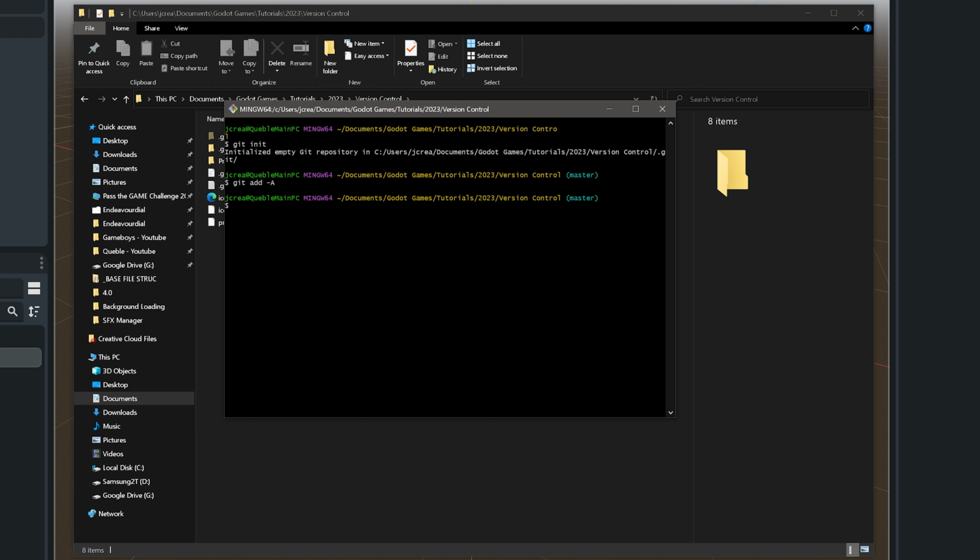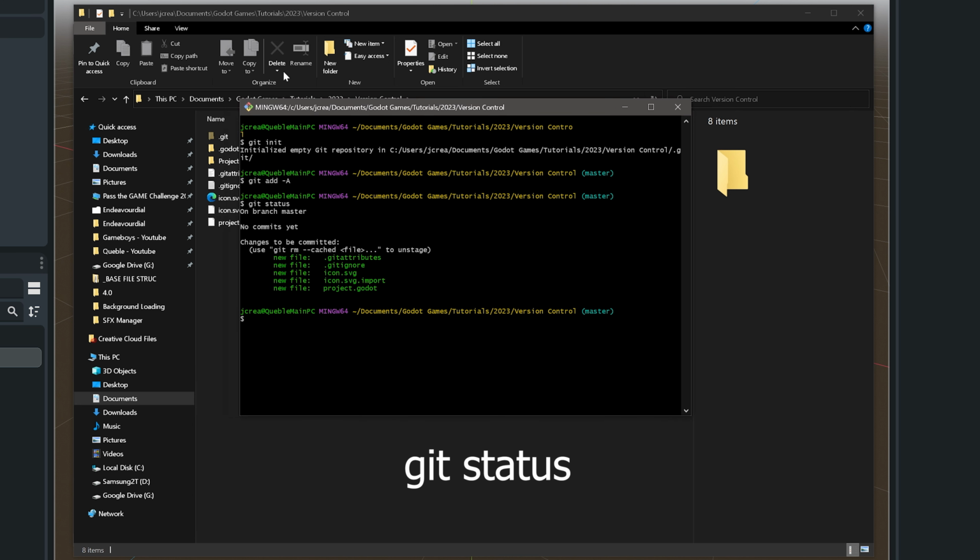If you're wondering which files it's added, you can simply write git status at any time, and this will return our status. So it says we're on the branch master, no commits yet, but we do have all of these files right here, staged, ready to commit.